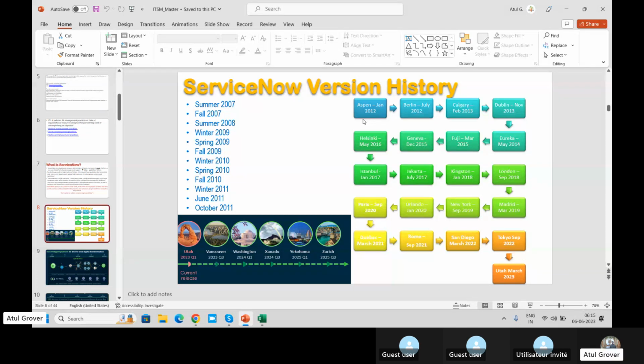Aspen, Berlin, Calgary, Dublin, Eureka. I started my journey somewhere in this part, Dublin or Eureka. My customer was using Eureka. Eureka, Fuji, Geneva. And if you notice in this picture, after this time approximately, ServiceNow has been releasing two major versions in a year. See, 15 and 16, then 17, 18, 19, 21, 22, 23. And now they have a series till Z.